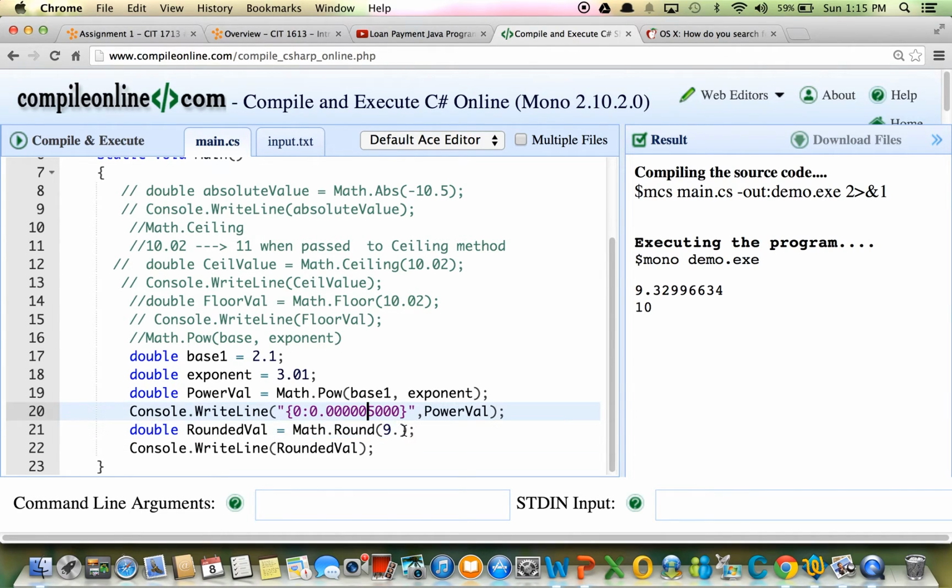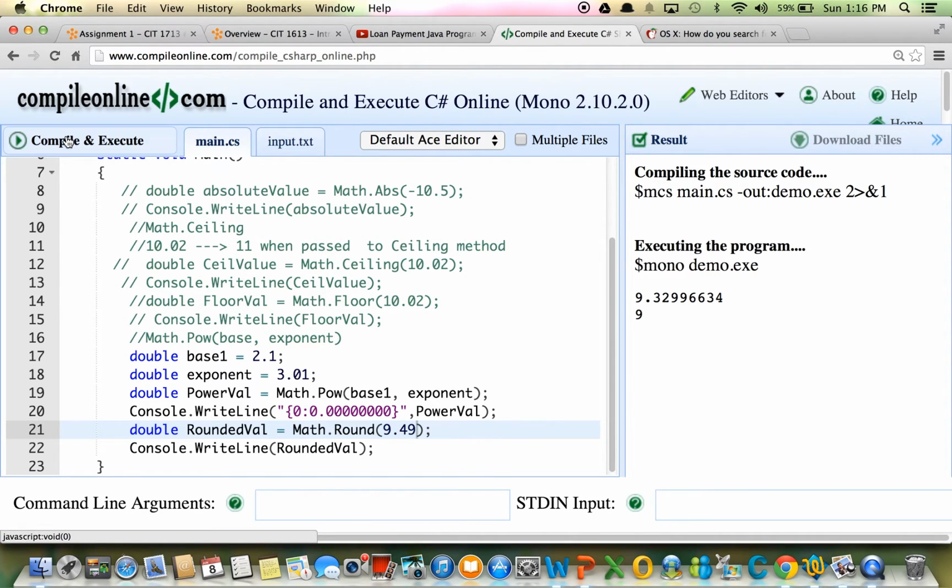But if it's less than that, okay, don't want that here. Let's say it's 9.49. Let's try that. 9.49. Yeah, that got rounded down. So if the decimal part is 0.5 or more, it will do just like what ceiling does. It will up round it. But if it is less than 0.5, it will down round it like floor does. Okay? So this behavior of round is very important to know.